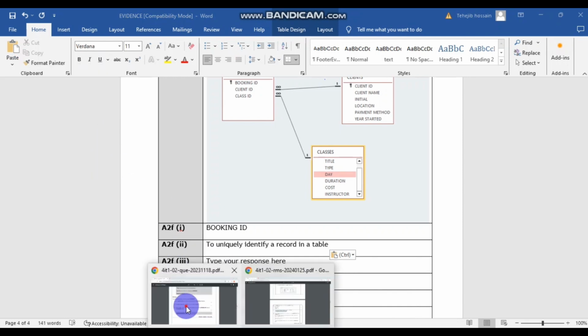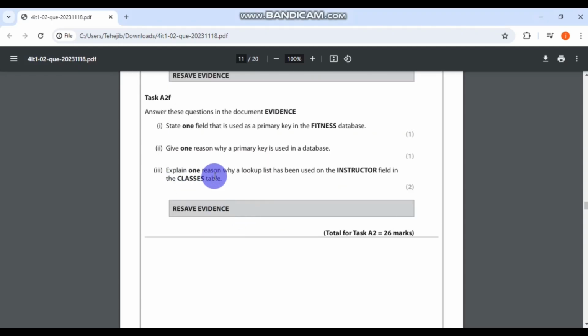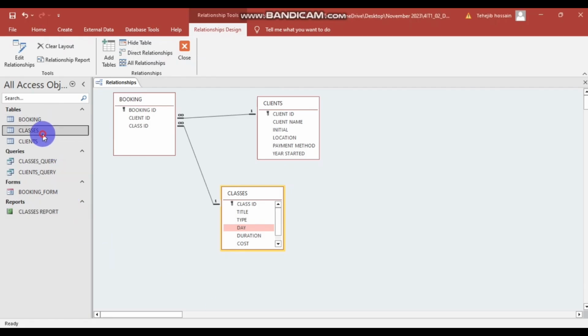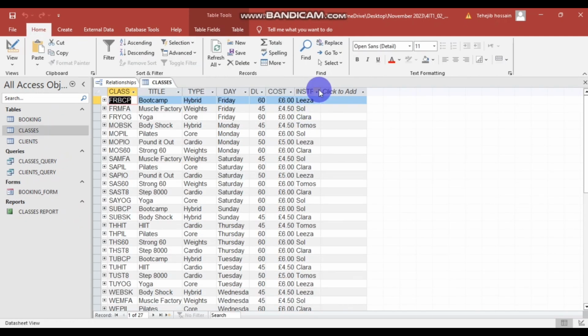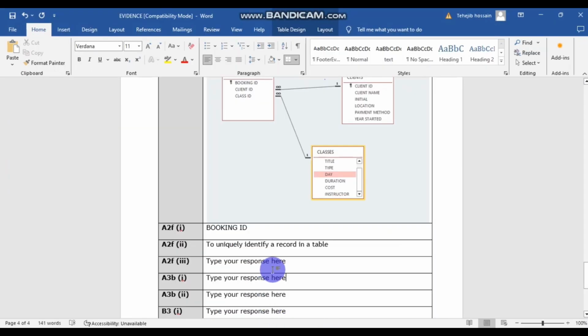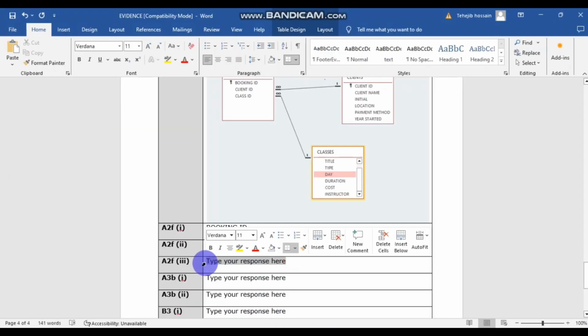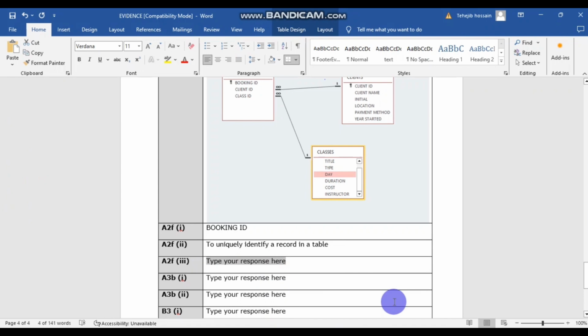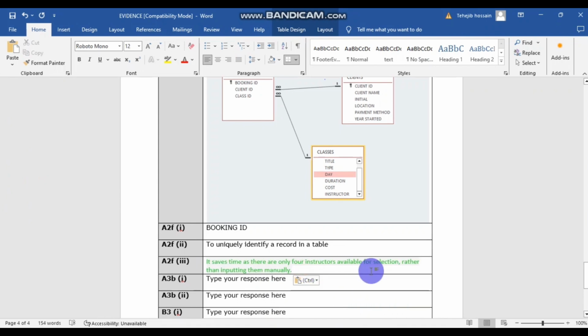Then number 3 is: explain one reason why a lookup list has been used on the instructor field in the classes table. Okay, if we go to the classes table, this is the instructor field, right? What is the meaning of lookup? Lookup means when you have options like that, you can choose. This is a simple thing. I think everyone can easily write this. It saves time. You don't have to write it manually, right? So this will be the answer: it saves time.